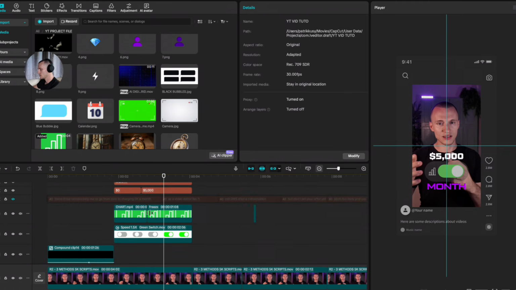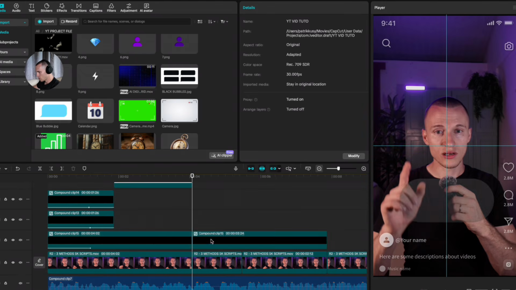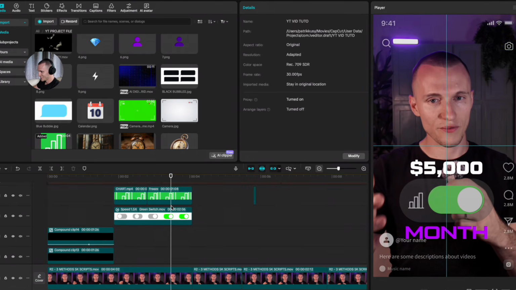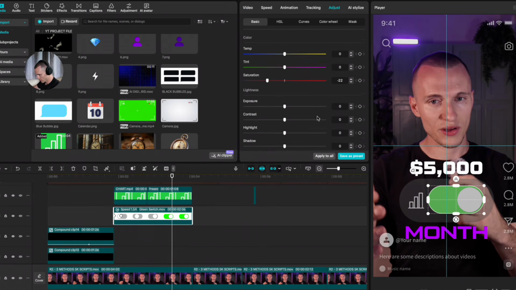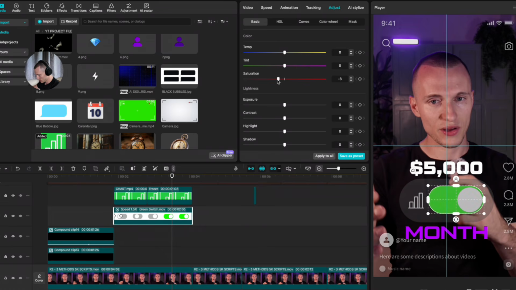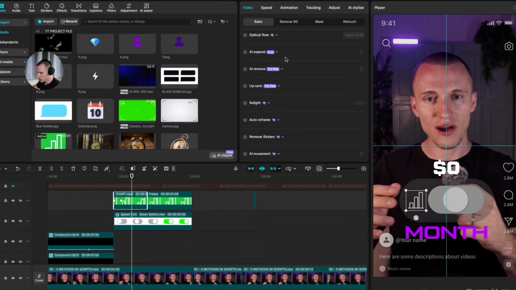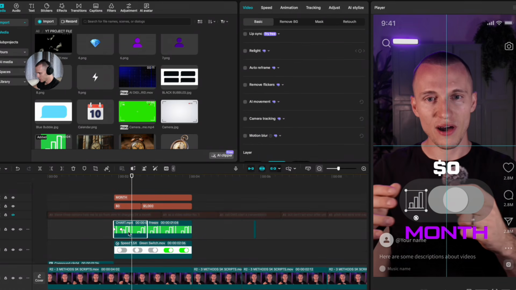Okay, this is already starting to look smooth. Let's adjust this turn on bar or this switch bar a little bit more. So back to adjustment, and bring the saturation a little bit higher. Also make sure that this chart icon is on layer number 3, that way it's not behind it but on top of this.